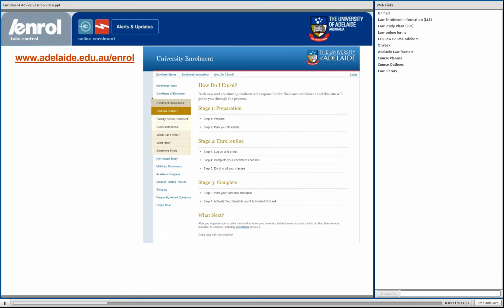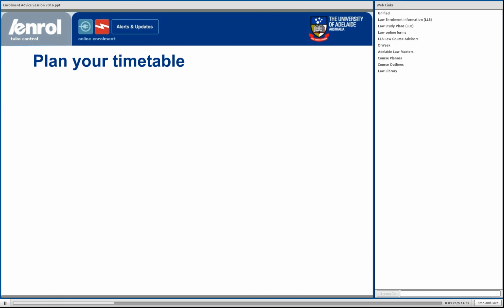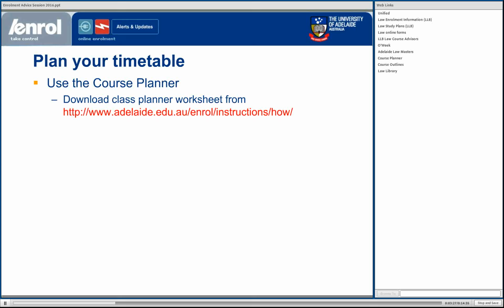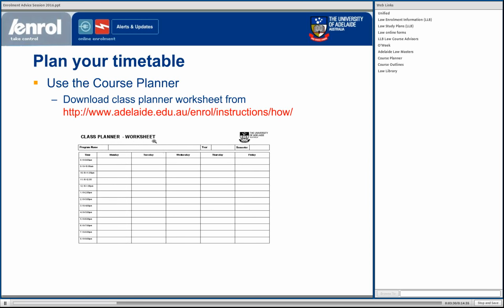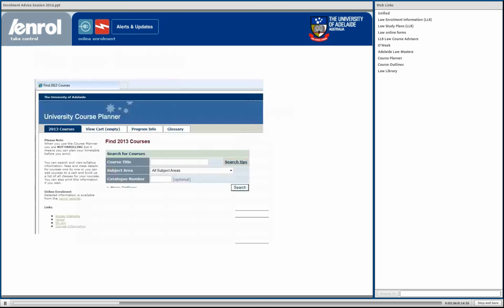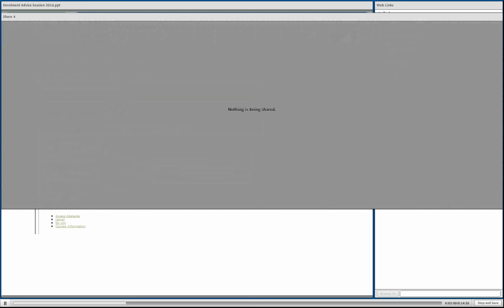What we suggest you do early on is plan your timetable. All the timetable is available on Course Planner, and there are steps here on how to have a successful enrolment. What I'm going to do now is show you Course Planner. There's a hard copy worksheet that you can download. Feel free to use that or come up with your own. I'm going to switch to Course Planner and show you online how to quickly search for the courses that you need to enroll in. So bear with me for a second.